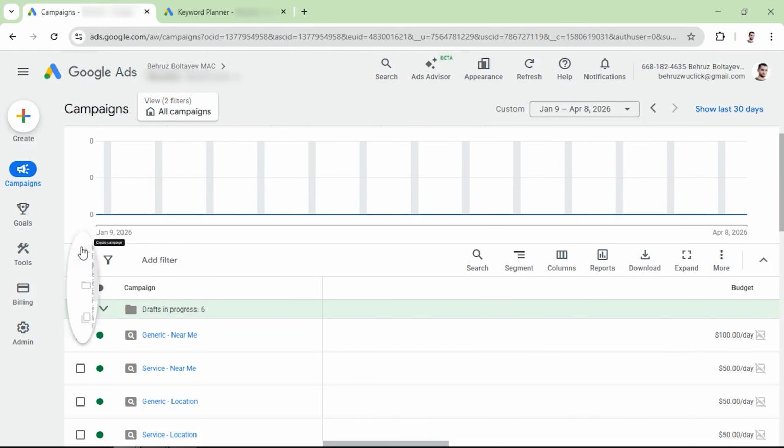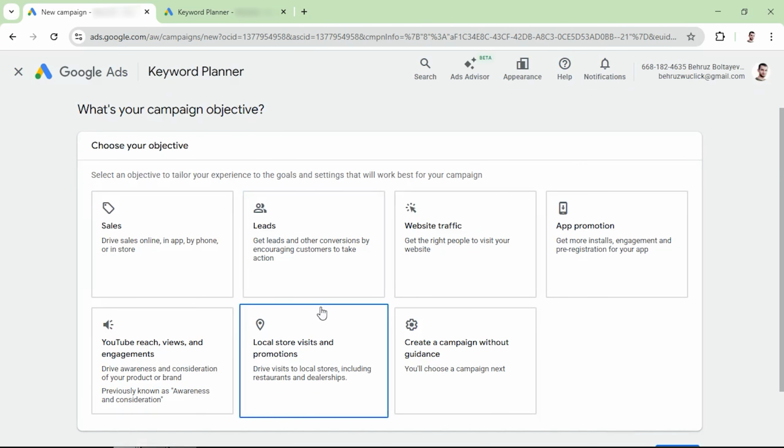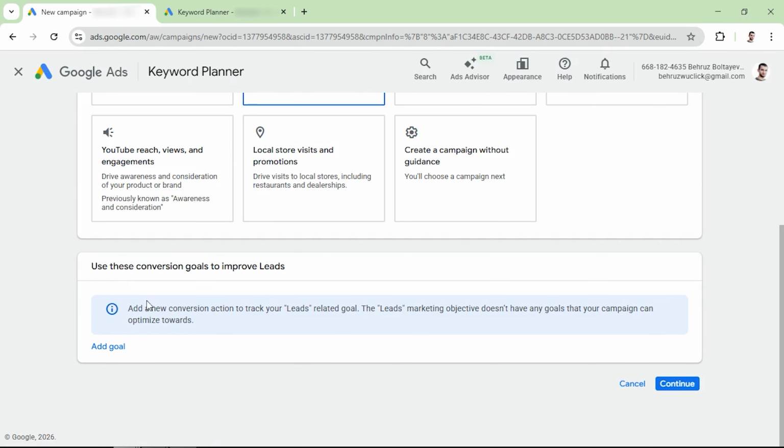So click on create campaign, a new campaign, and from here our goal is going to be leads. Here it says use these conversion goals to improve leads, and you can choose any one of these options. It doesn't matter for now, because once we launch the campaign you can change that later. You might have a YouTube subscribers option, or engagements, or phone calls. I'm going to choose phone calls, but as I said, it doesn't matter for now because we're going to talk about this specific section again.